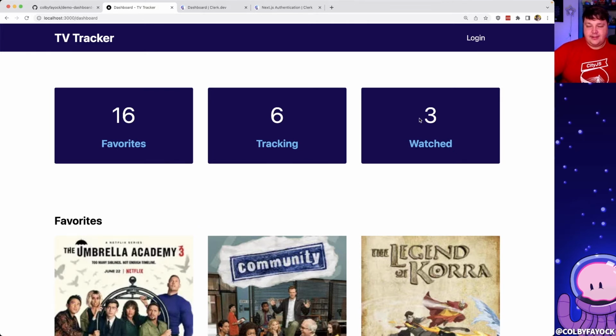Now, the tricky thing here is we have a login button, but how do we log out? Or generally, how do we see anything about the account that we're logged in? We want to actually be able to log out. We don't want to be stuck in this state forever.